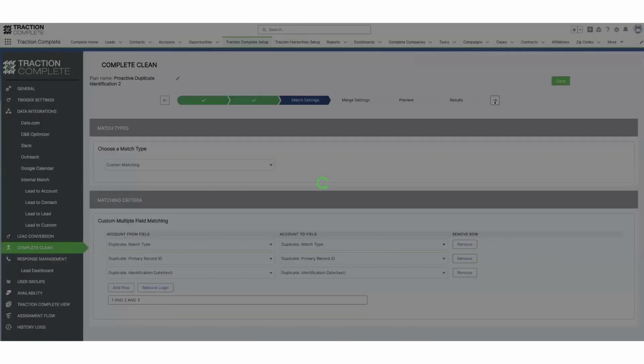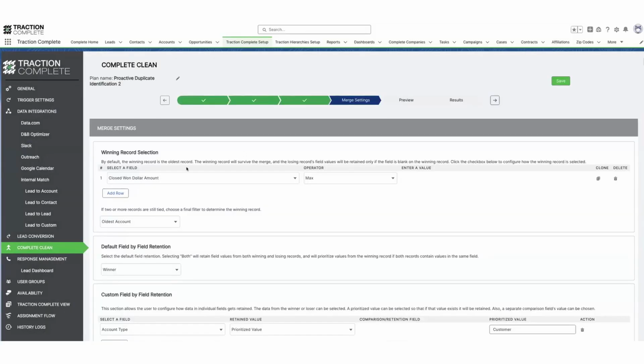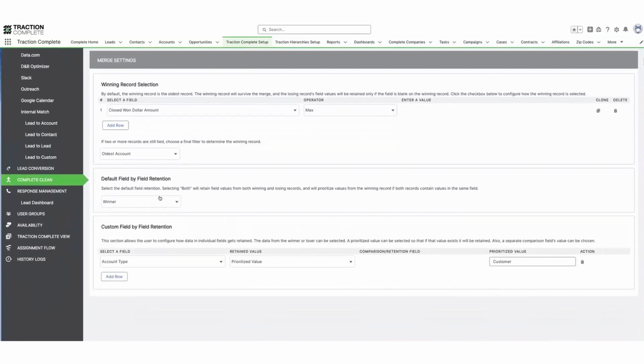Once we've done that, like we talked about previously, one, we are going to select our winning record. So in this case, whichever account has the largest closed $1 amount will be determined as our winner. If they're equal, well, then we'll default to the oldest account. And then again, down here, this is where we're going to have our custom field by field data retention, which we can customize and change depending on, again, the data points that are going to be most relevant to the team.